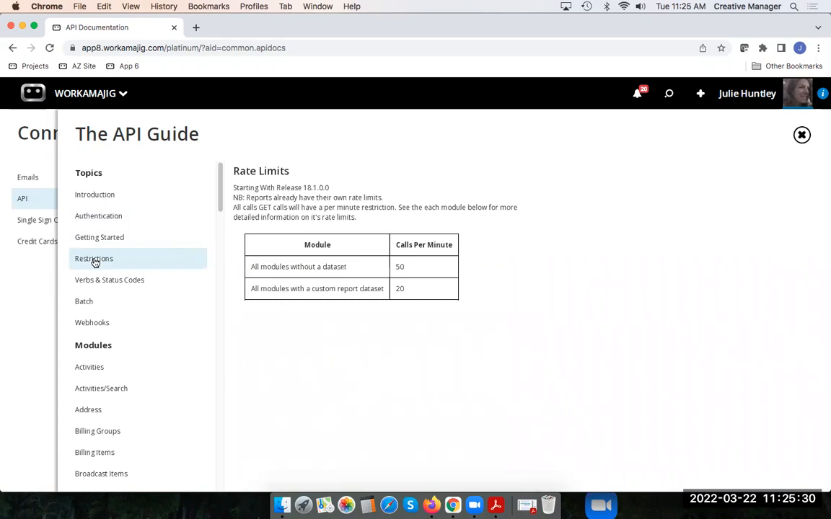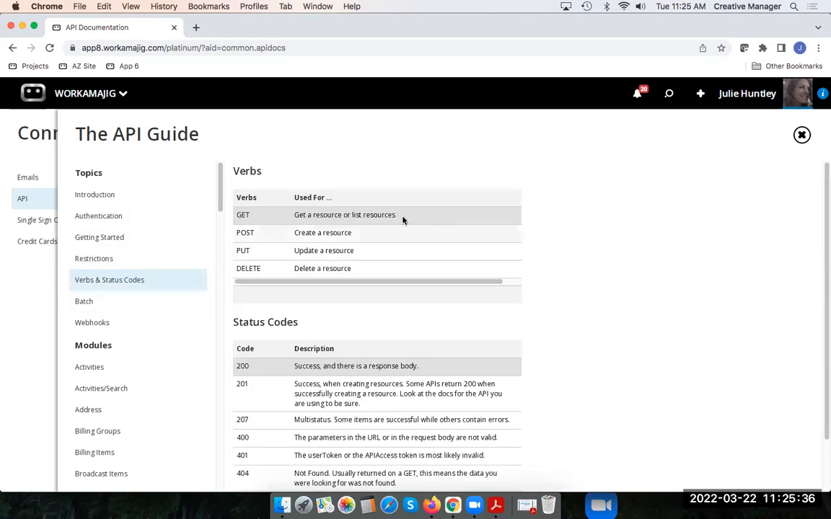What are the thresholds, rate limits, calls per minute restrictions, the verb and status codes, verbs, and what they're used for. Get is to get a resource or list resources, and a resource is an endpoint. Post to create a resource, put to update a resource, and delete is self-explanatory, but we don't actually publicize and make this available in the majority of endpoints.